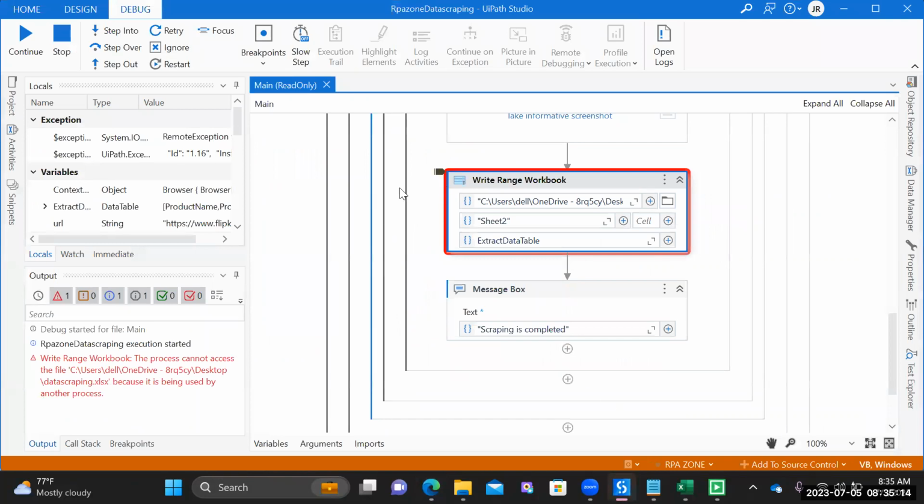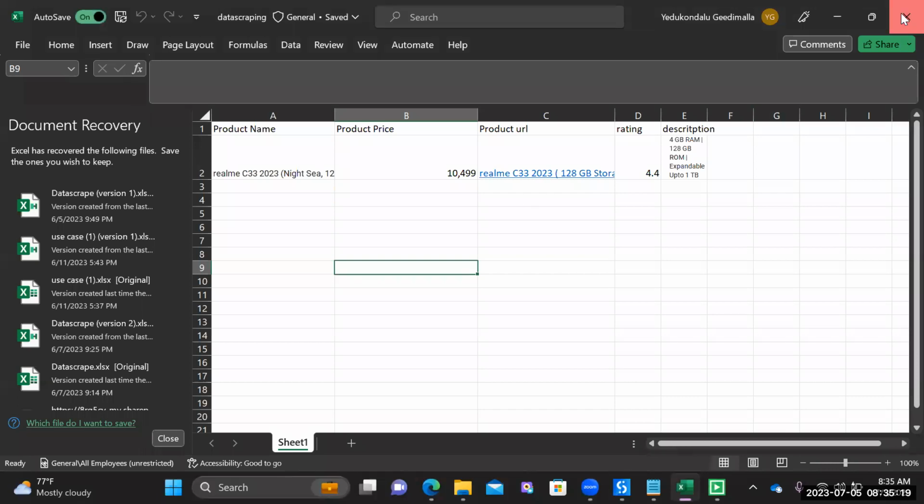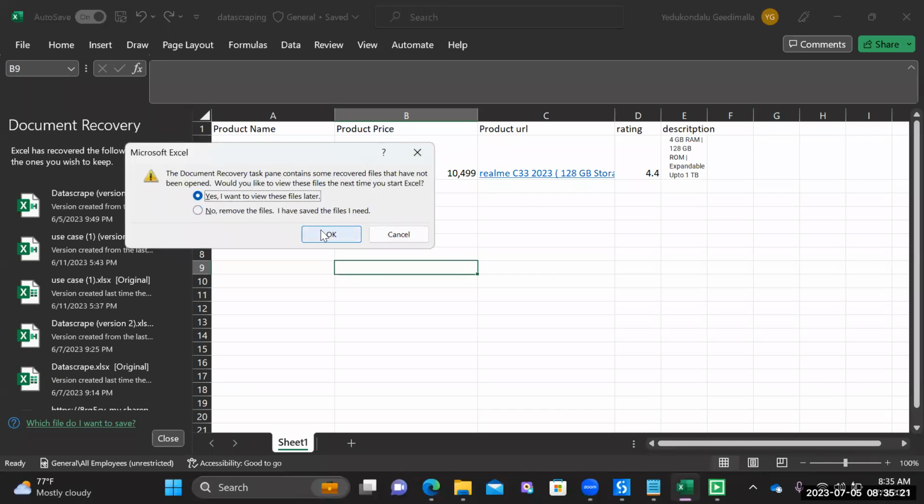Okay. It did not return the Excel. Why? Because Excel is already open. I'm closing it.